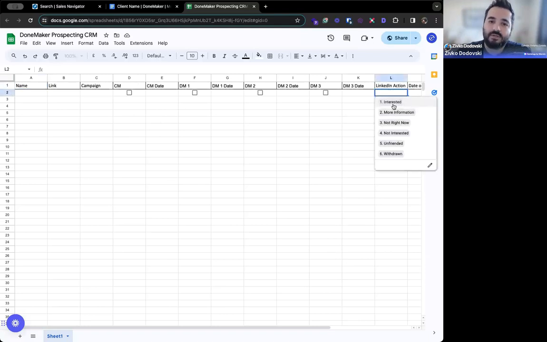So you have people that are interested. They would ask for more information. They would say not right now, maybe in 3 or 6 months. Not interested at all. They unfriended and withdrawn, meaning after you send a bunch of connection messages, some people will not accept those connection messages. You go back after a couple of weeks and you start withdrawing connections so that your profile is very clean and normal. So that's what I usually do. Those are my usual 6 LinkedIn actions because it kind of encompasses everything that the prospect might say.